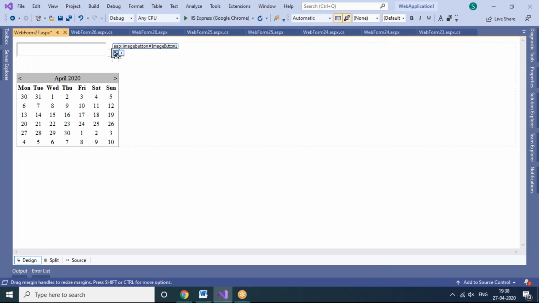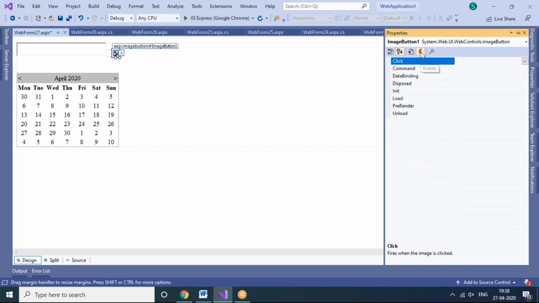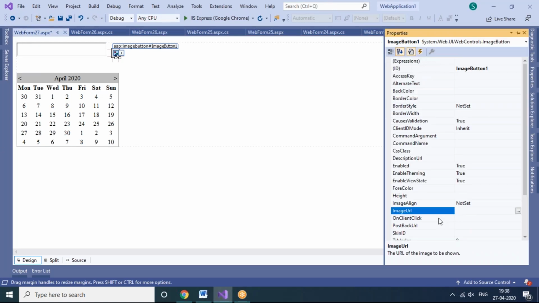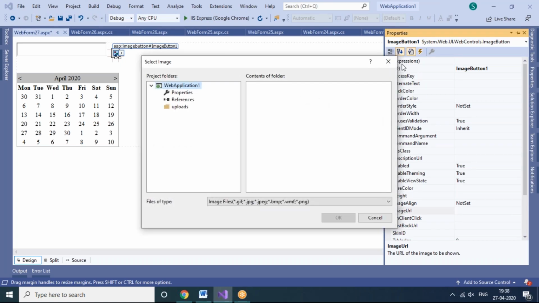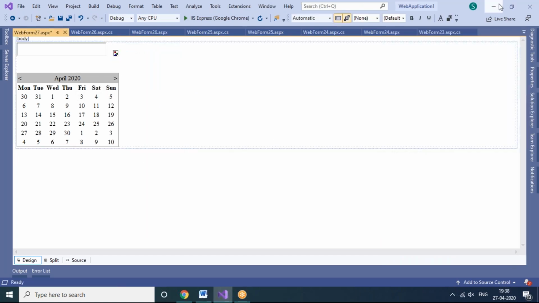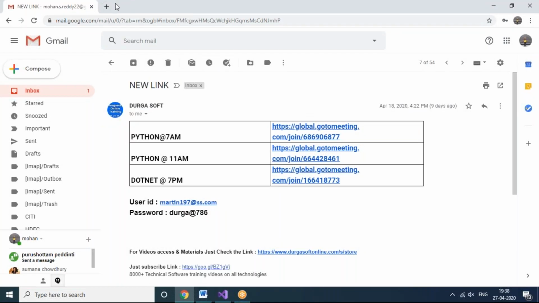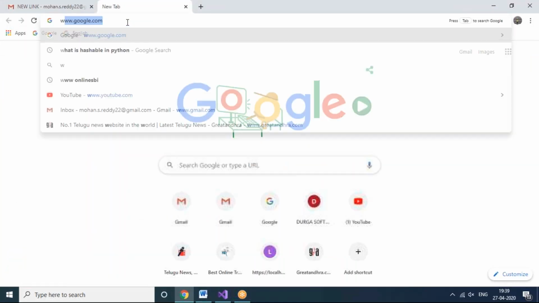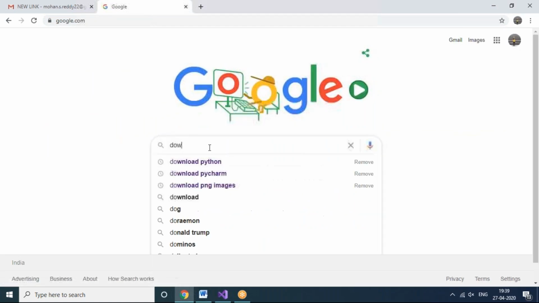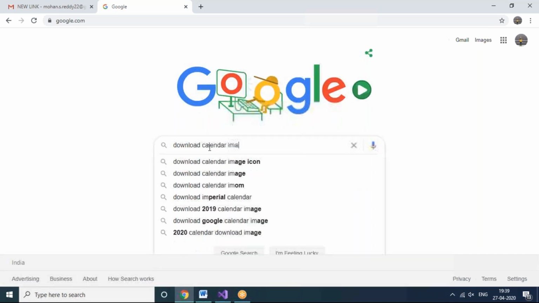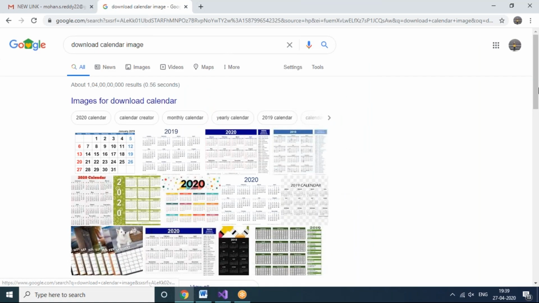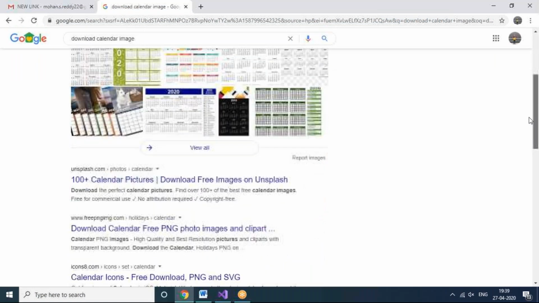Now the image button is there. The image button's default event is the click event, and there is a property called ImageUrl. You just click on ImageUrl to upload an image, but we don't have any images. I would like to place a calendar image into my website. So where should I get a calendar image? You just go to Google and download a proper calendar image. These are the calendar images. Any calendar you can select.